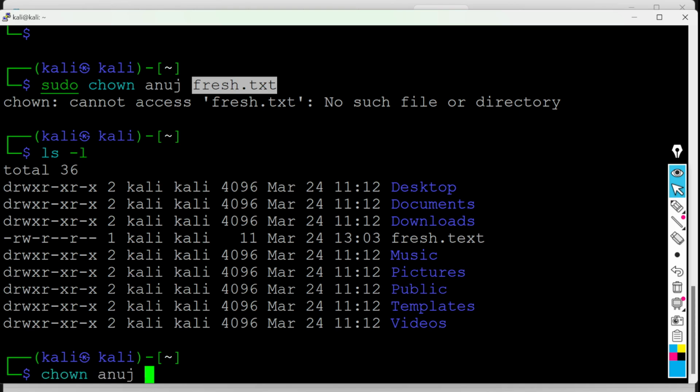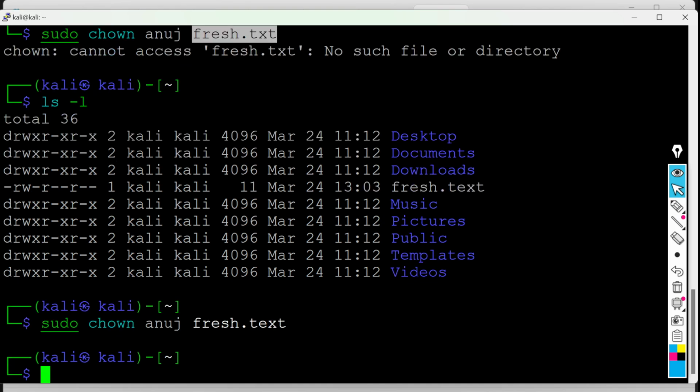chown anuj fresh.txt. Okay, I typed it wrong as text. Fine, the extension is txt, so that's the problem it is creating. No worries. But still, I have to run it with sudo privileges. So I will just move to sudo, and remove the extra t at the end, because if I don't run with sudo, I know it will not permit me to do that. So if I do sudo chown anuj fresh.txt, now the owner of this file has been changed. Let me show you.